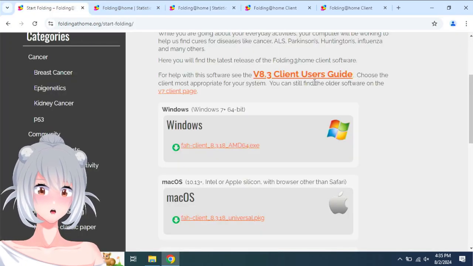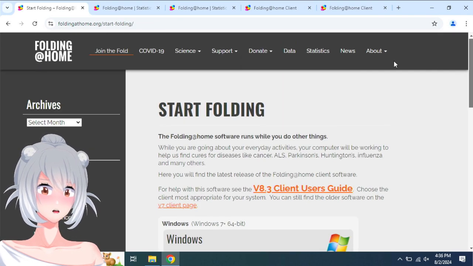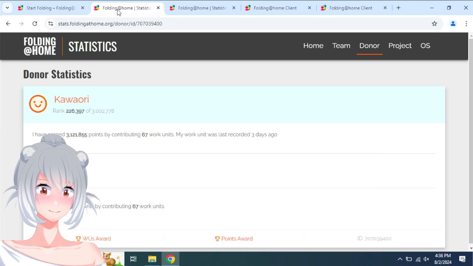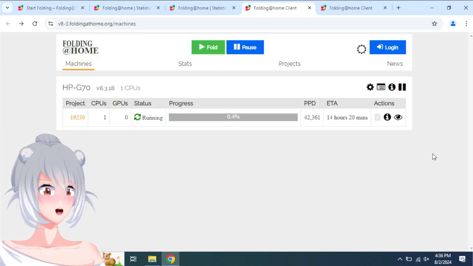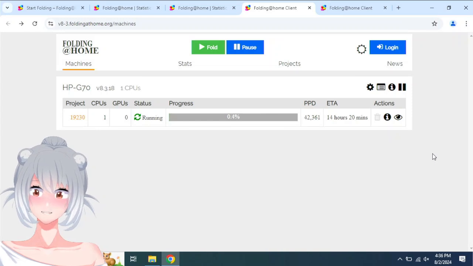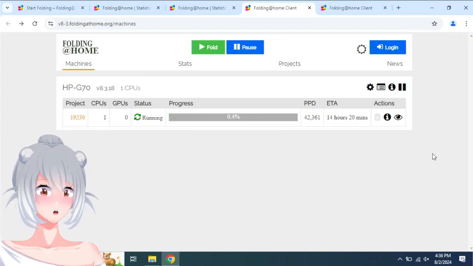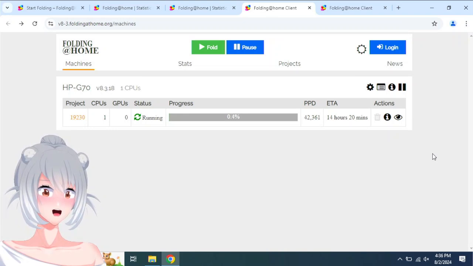So yeah, Folding at Home. Thank you for that, Stanford. I think it was Stanford that made this. Well, I think that just about covers everything that really needs to be talked about with Folding at Home version 8.3.18. Again, hopefully they don't make a new one too soon.